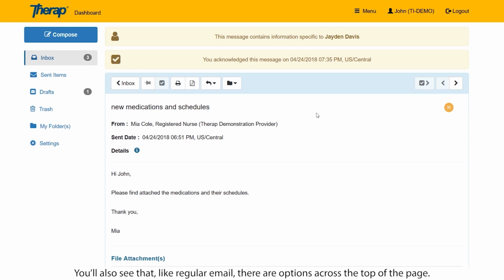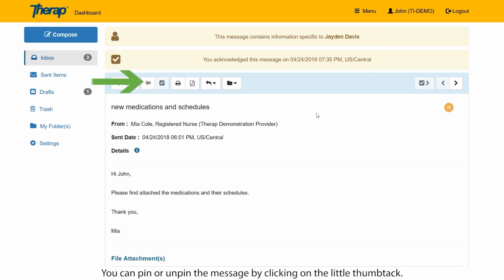You'll also see that, like regular email, there are options across the top of the page. You can pin or unpin the message by clicking on the little thumbtack. This works to flag the message, making it easy for you to find any pinned messages later on. You have the option to do several other things with your message.